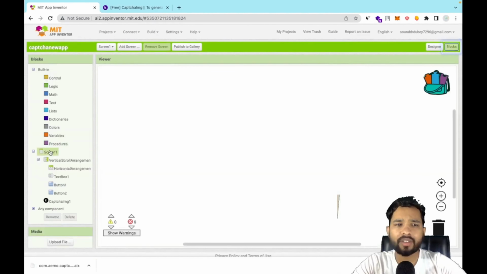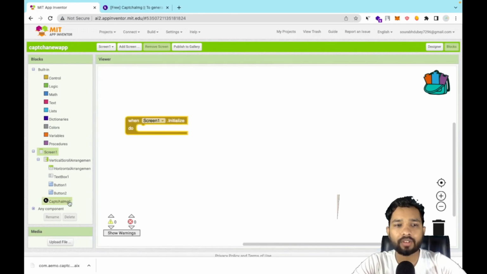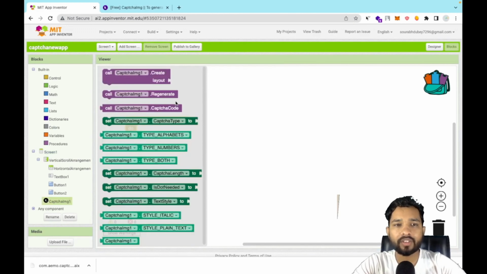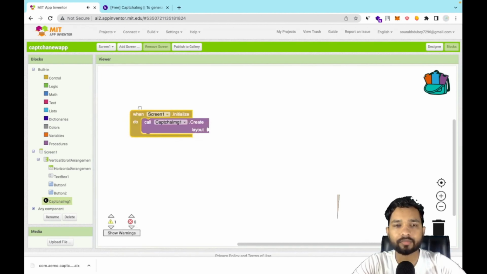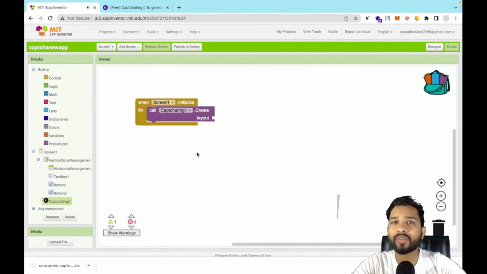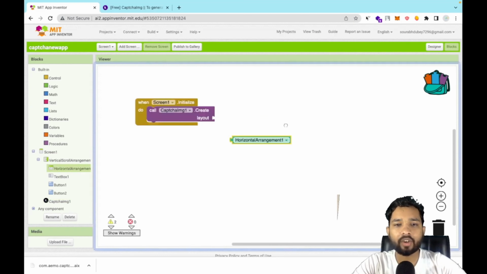Whenever someone initializes the screen, which means whenever someone opens the app, we will call the captcha. Just click on captcha, and as you can see, there is create layout. Drag and drop this here. In which layout do we have to create our captcha? I will choose that horizontal arrangement, click on this and drag and drop that horizontal arrangement here like this.